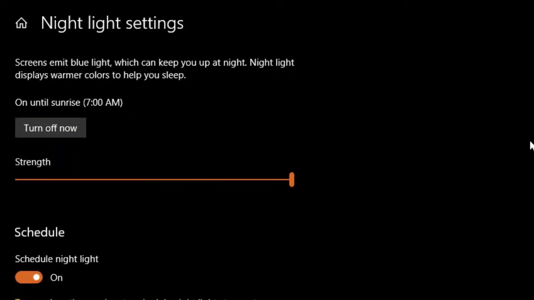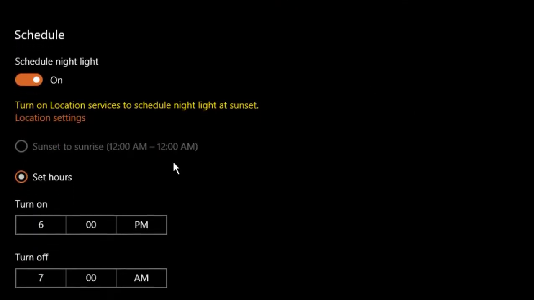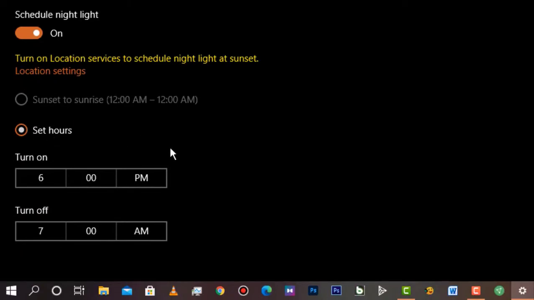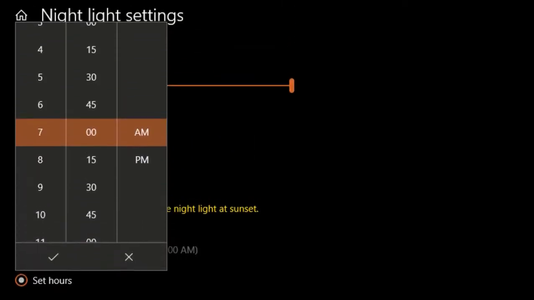And if you check, you will see that your computer has acquired night light. And if you scroll down, you will see that you have a place where you can schedule when it will open, and you click on it to set time.